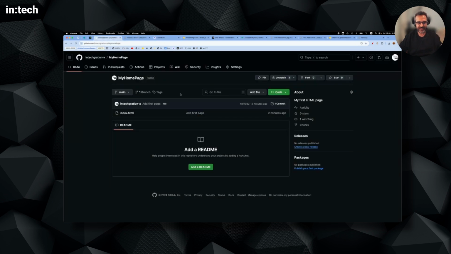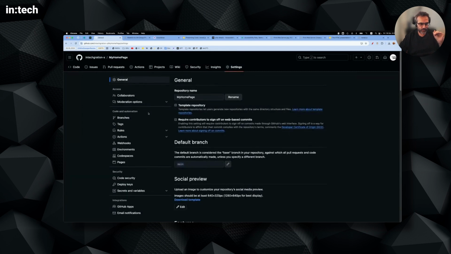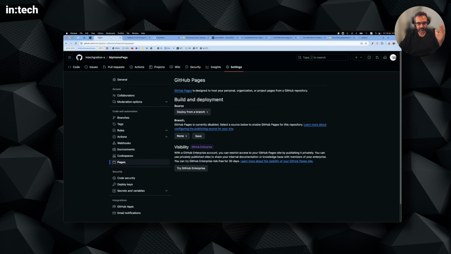So once you have your GitHub repository, you go to settings, you go here under the pages part, and in here it says GitHub Pages is currently disabled. You should select a source below to enable GitHub Pages for this repository. You can also check this link for more information. What you want to do here is to select one of your branches to actually deploy this repository on the GitHub web server. So I will pick the main branch.